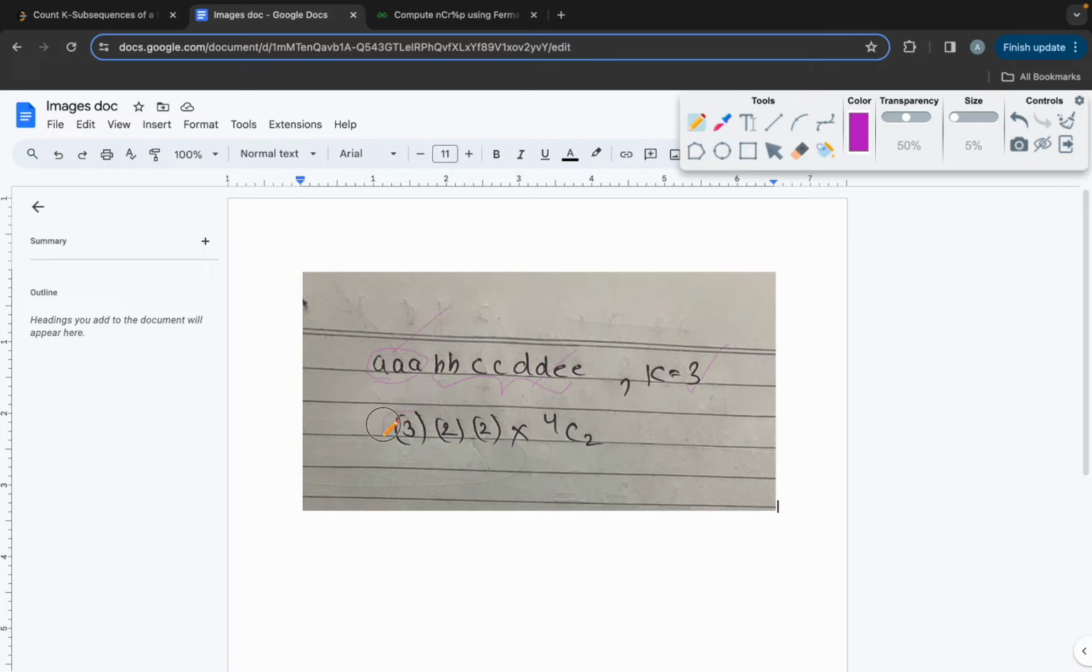So in order to create subsequences, we can pick any occurrence of A, so that is why 3 is coming here. Then we will have to pick 2 more characters because K is 3 and we have already picked 1. So either we can pick BC, BD, BE, CD, CE, or DE. So there are 6 ways, that is 4C2. Out of these 4 we have to just pick 2, so 4C2.